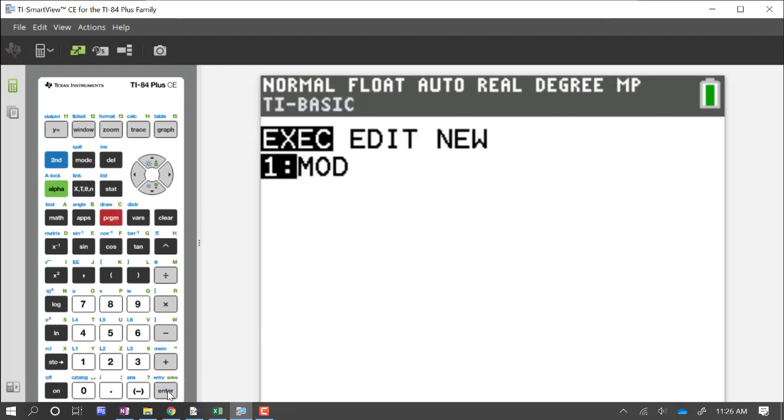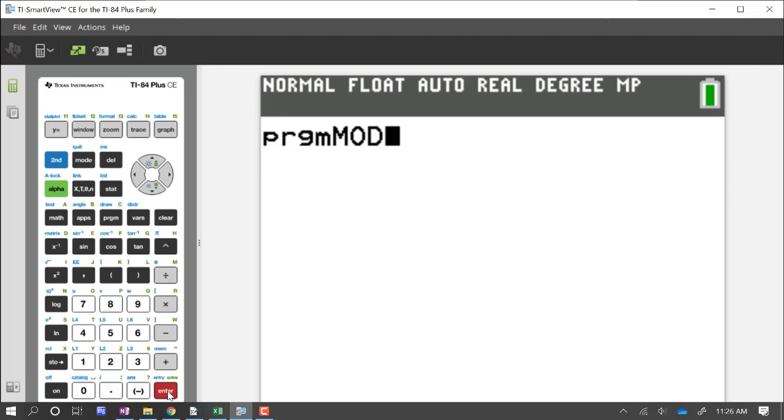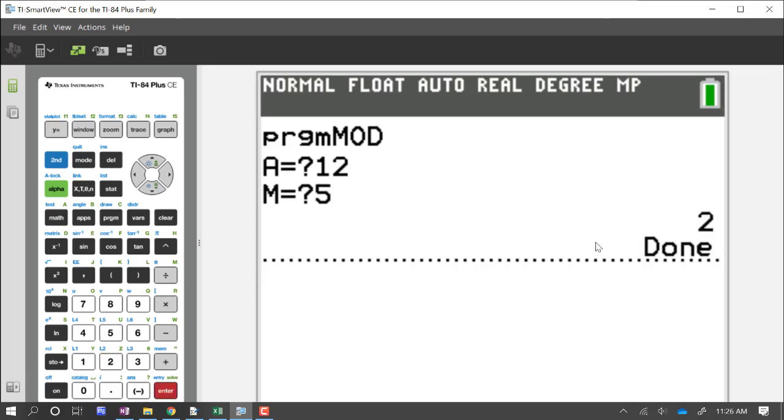Let's say I want to know the value of 12 mod 5, which we know should be 2. 12 is 2 more than a multiple of 5. I start the program, hit enter. There it's prompting me for A, 12, enter. Now it wants the modulus, which is 5, enter, and it gives me the value 2.